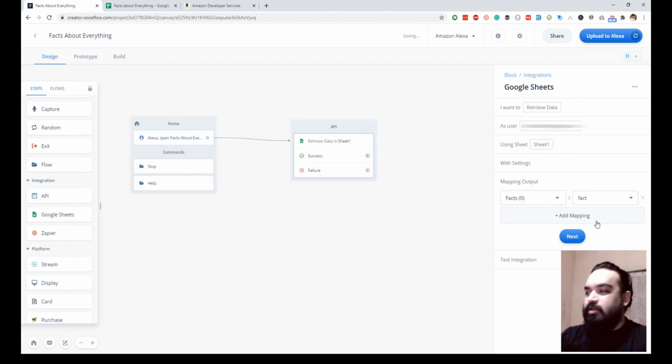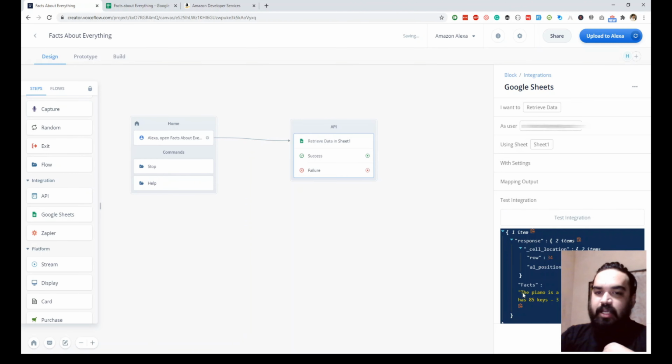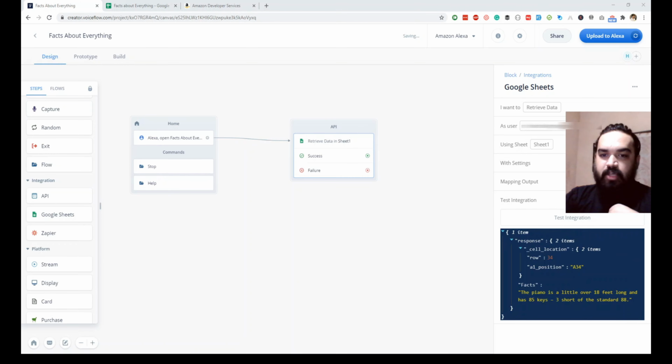Once you press enter on your keyboard, it should create a fact. So what this will do is fetch the fact and put it in a variable called fact for you, and then you just click on next and you're done. So now if you click on test integration, you can actually see that the data is fetched here. Let me quickly move my face from here. So yeah, the fact data is fetched for you, and you can see it in the JSON format.